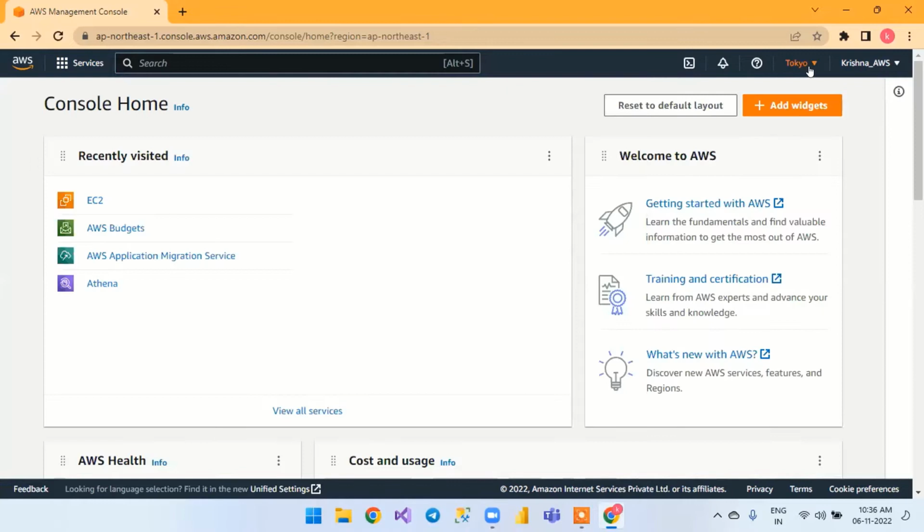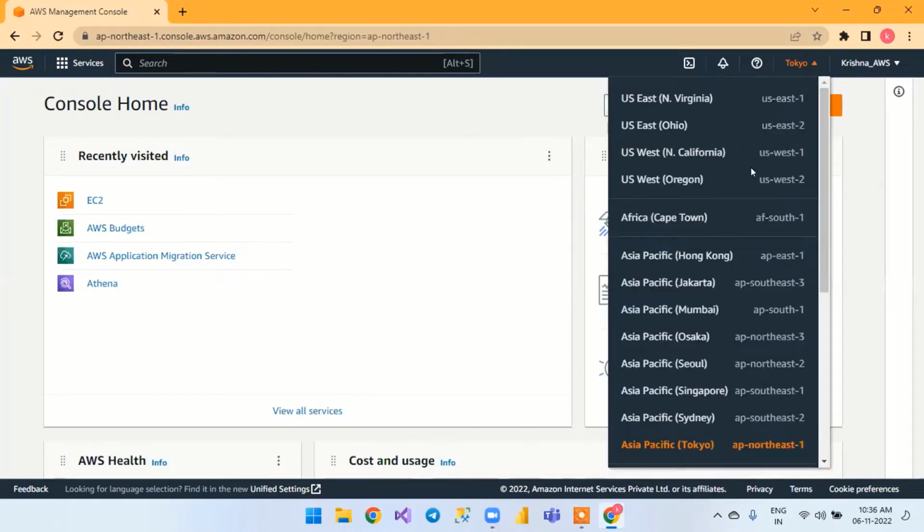That's the reason. So you'll go back to the AWS Management Console. You can click on Tokyo, the region you have selected. You can select North California, Ohio, Virginia. Can I select California? Yes, yes. All US region data centers work very fast.